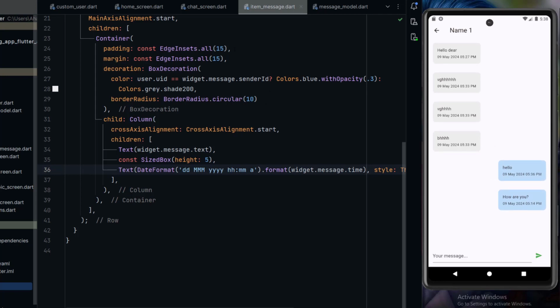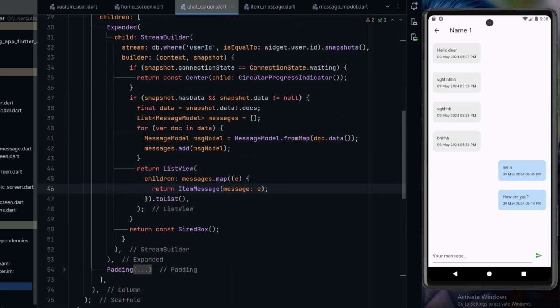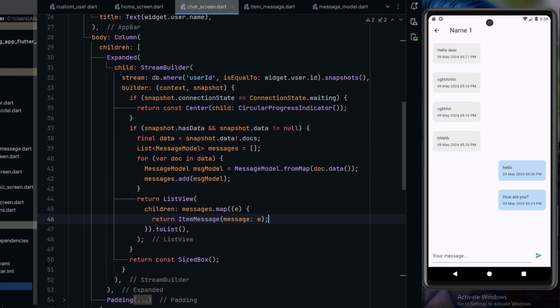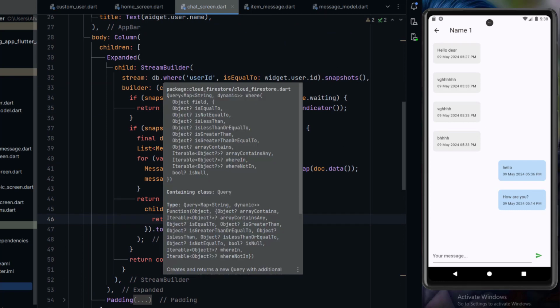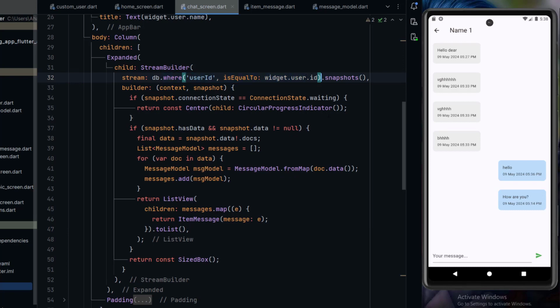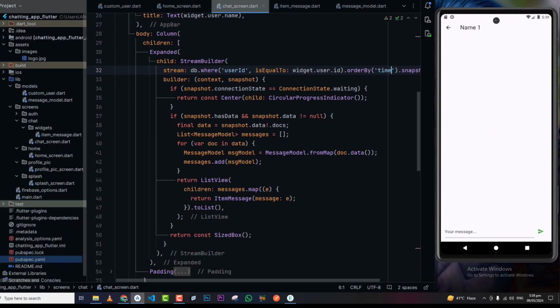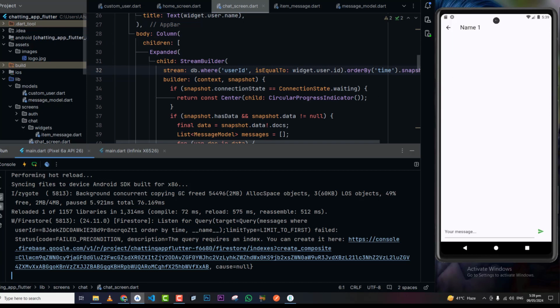Let me fix it. Open chat, and here you can see in the stream where after where, let me use order by time, according to time. Now let me test again. Now you can see it disappears. It disappears because we need to make an index in our database. If you open logcat, inside this you can see it is showing an error. Here you can see the link. Just click this link.